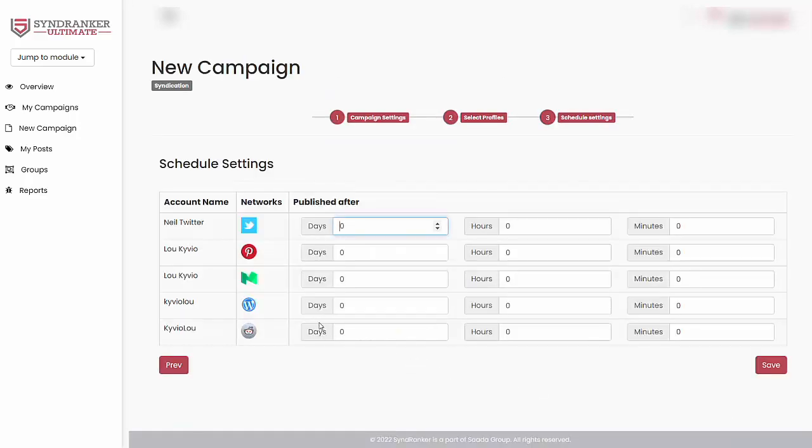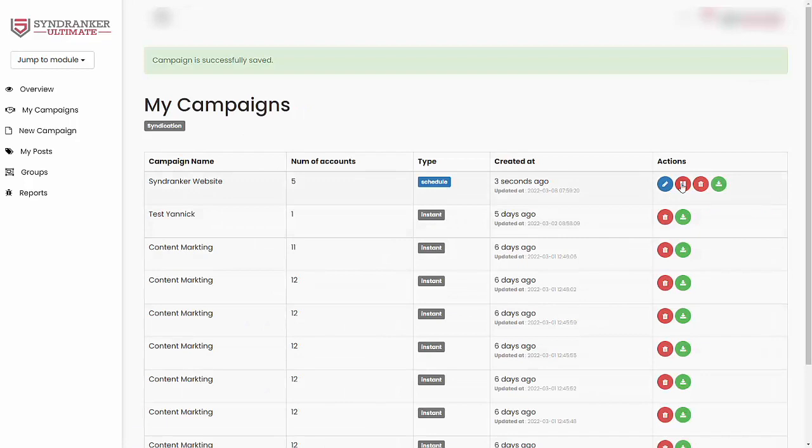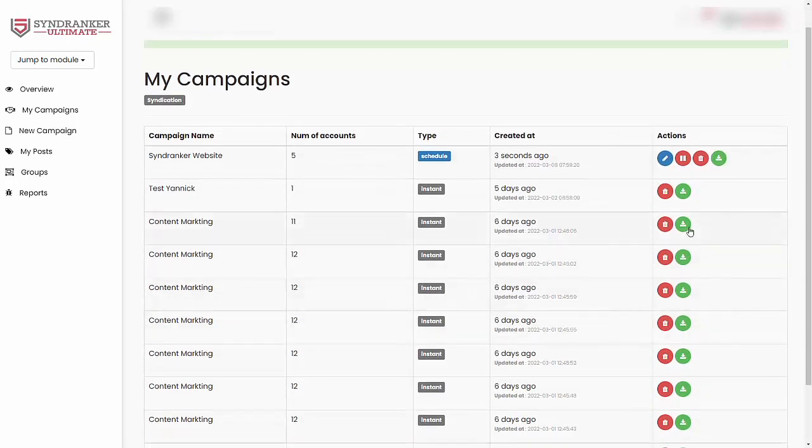Now you can choose when you want this content to be published. Do you want it to be published immediately? Or let's say I could stagger this, so I could do this one day at a time, and also you can change it by the hours. Once it's done, click on save, and that's it. Your syndication campaign has been created. Here you can pause and edit your campaign. You can also delete it, and you can also download your campaign if you want to look at it later.